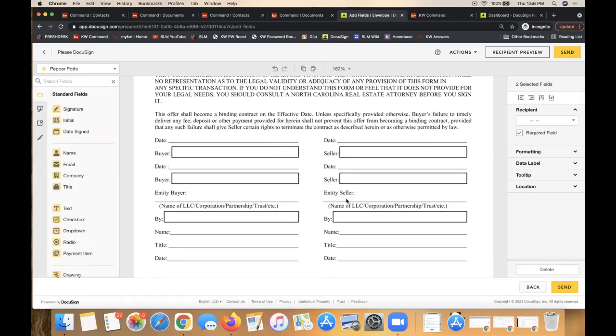That's awesome. And Sanjeev, if you are not where I am, make sure that you pull the form into your envelope and add the recipients and click next.